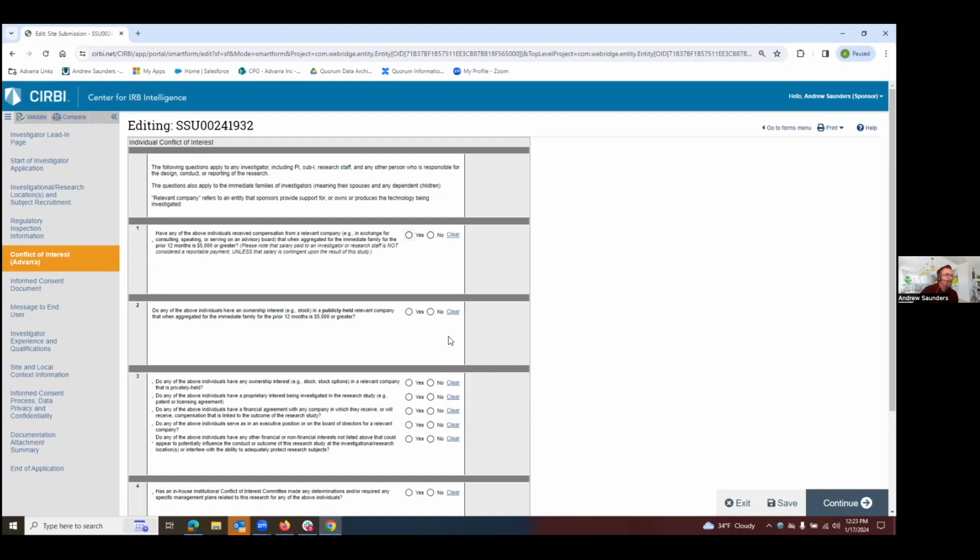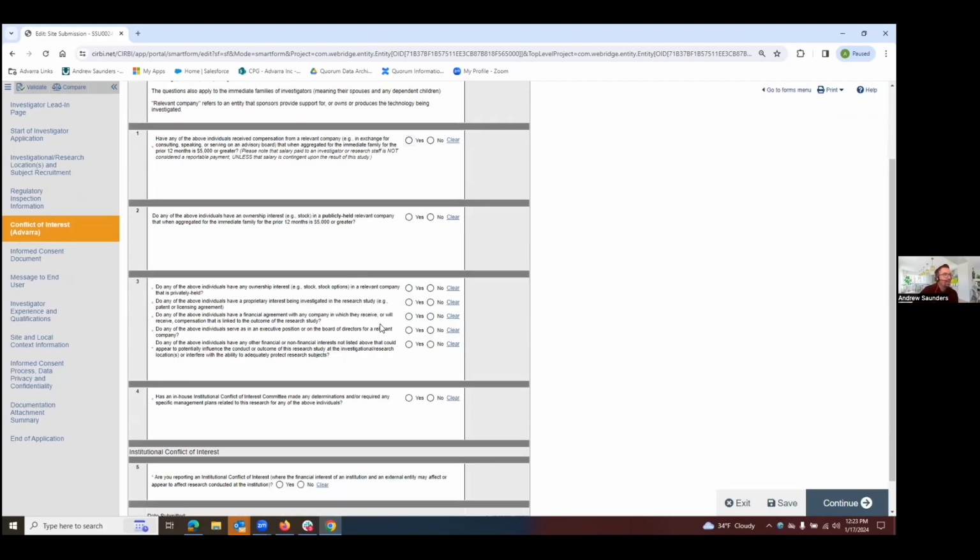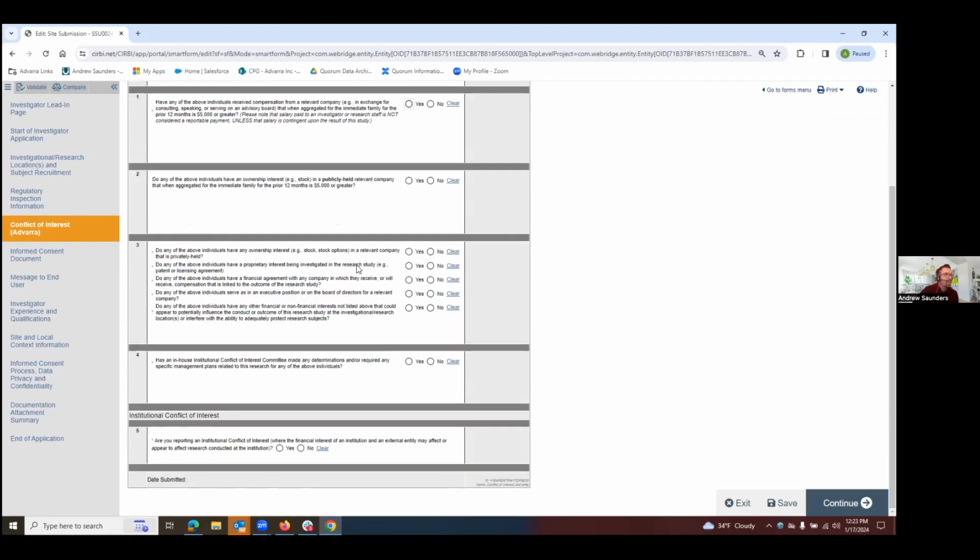You can indicate yes or no. And then we ask a number of questions similar to that relating to stock and other potential benefits that any of the research staff may be receiving as part of their participation or conduct of the study. And then we also ask whether or not there is an in-house conflict of interest committee for your institution and whether or not they've made any specific determinations. You can indicate yes or no there. And then are you reporting an institutional conflict of interest? And you can indicate yes or no here.